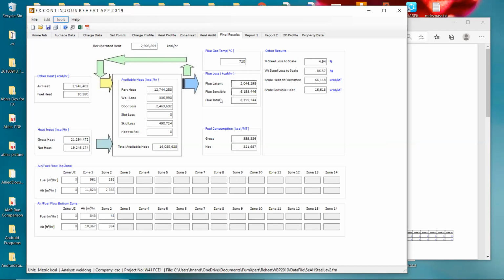This is the flue loss, flue sensible, flue total, and fuel consumption. So this is the heat balance. And at the bottom, you get the fuel flow and airflow for both top and bottom zones. In addition, you also get percentage of loss due to scale, weight of steel loss to scale, scale heat of formation, and scale sensible heat. So this is the final results from the analysis.